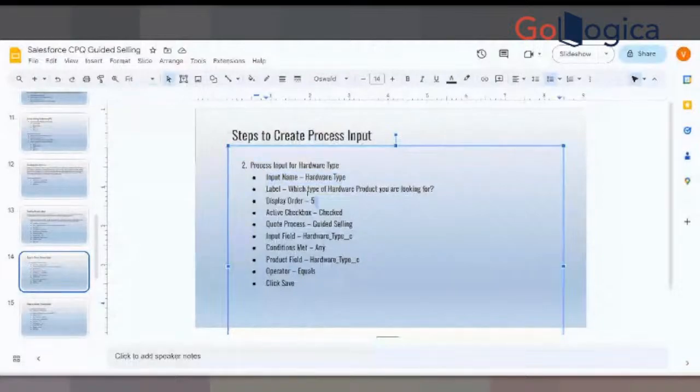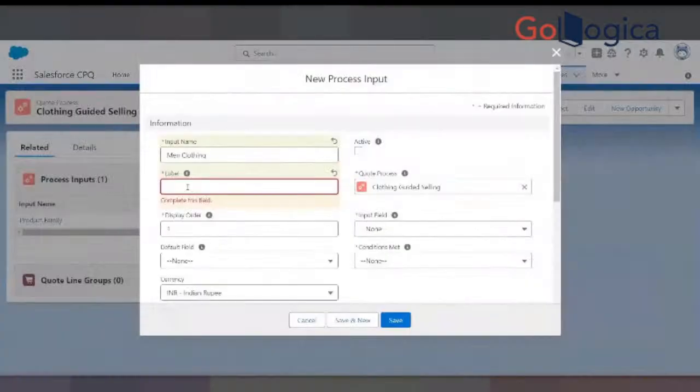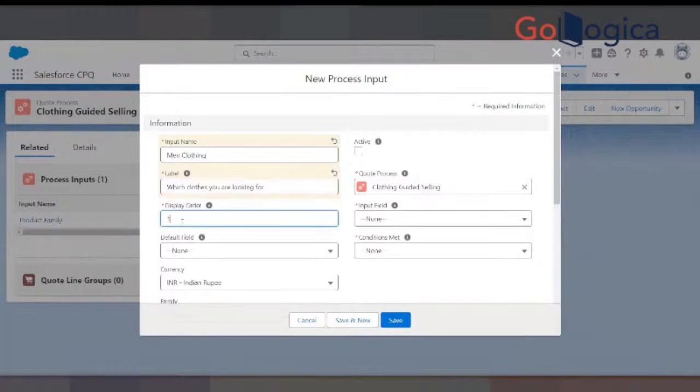So it says which type of hardware product you are looking for. So I will type over here: which type of brand or which clothes you are looking for. And the display order, first we have chosen 10. So this I'll mark it as 20.